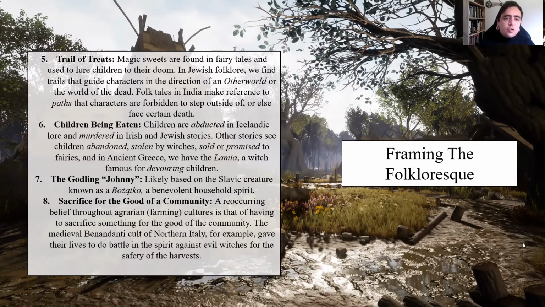Okay, number five, trail of treats. Magic sweets are found in fairy tales. They're used to lure children to their doom. In Jewish folklore, we find trails that guide characters in the direction of an other world or the world of the dead. Folk tales in India make reference to paths that characters are forbidden to step outside of, or else they will face certain death.